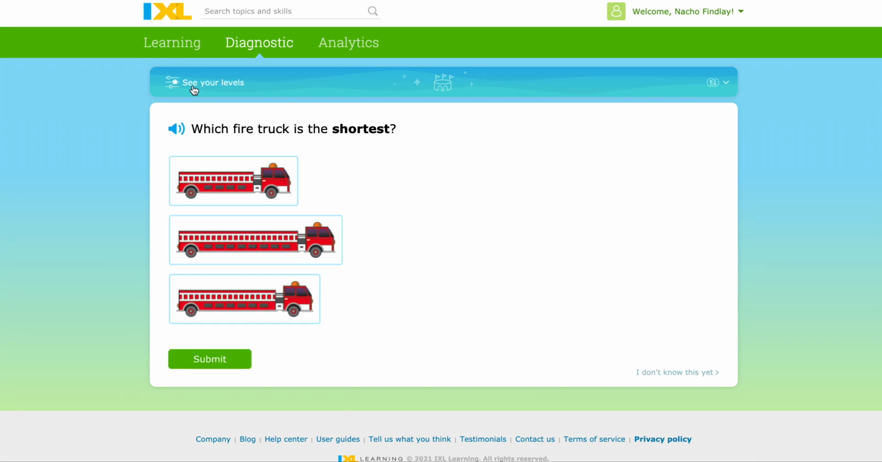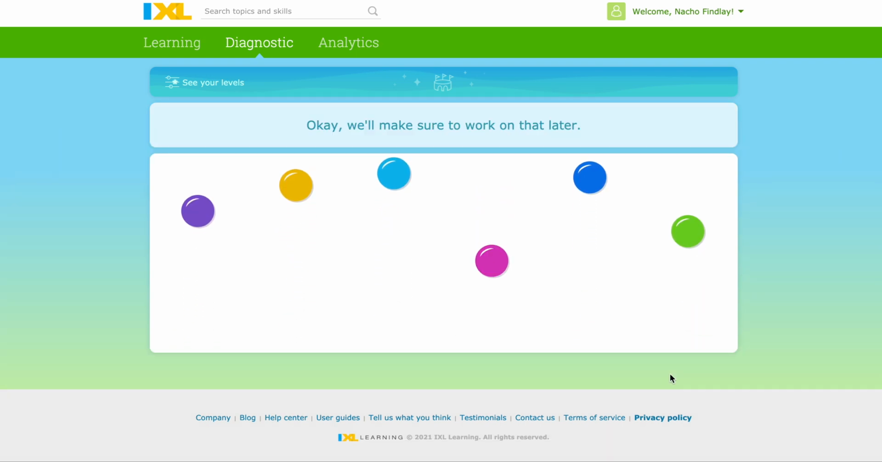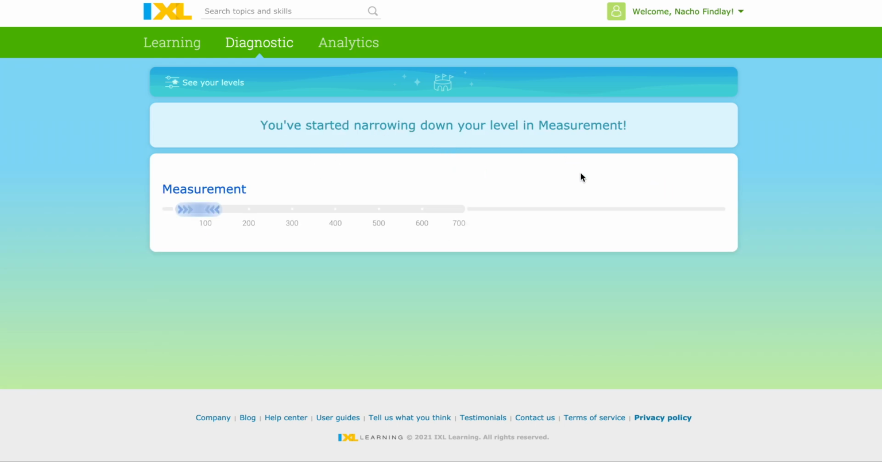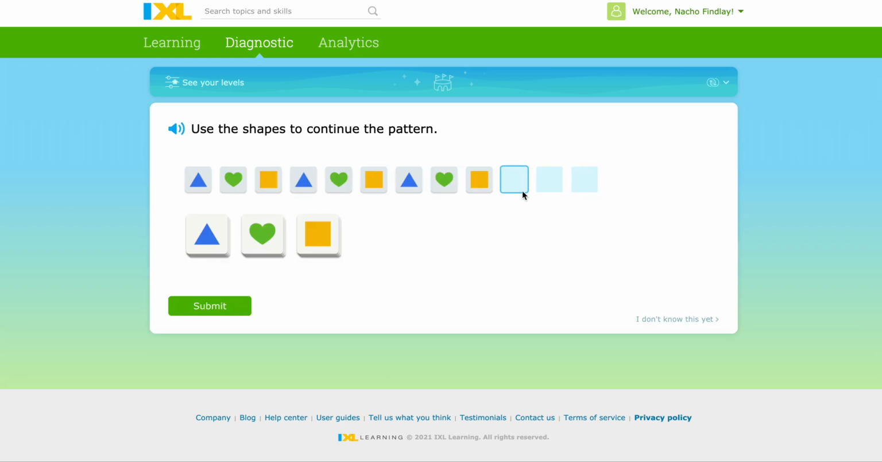All right. So I can click see my levels, but let's say which fire truck is the shortest. Let's say I don't know this yet. I click down here. I don't know this yet. And it will kind of be added to your to-do list. Okay. And this should take you about 45 minutes to get all the way through the whole diagnostic. And if you can't do that all in one sitting, it's okay. You can leave and come back.